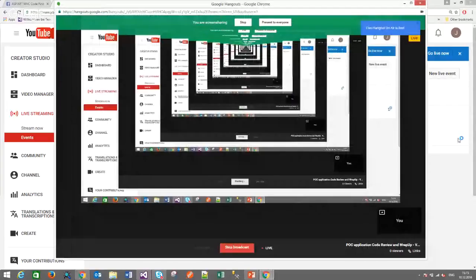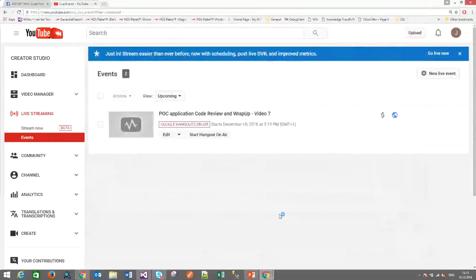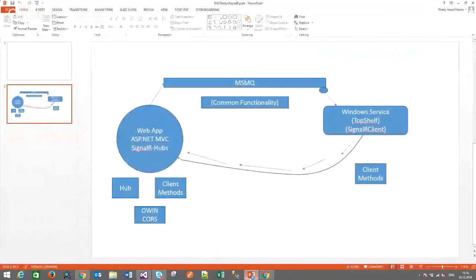Welcome back. In this video, we will finalize our POC application, and we will see the process, and we will talk about some points on where we can go from this point onward. So this is that simple diagram which we were looking at during our previous videos.